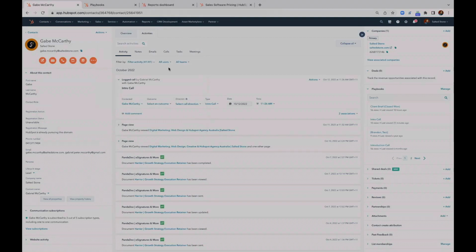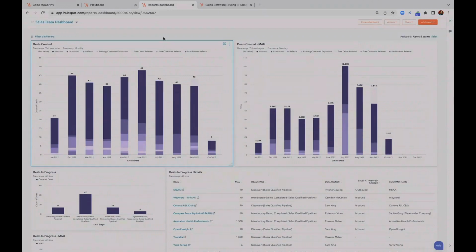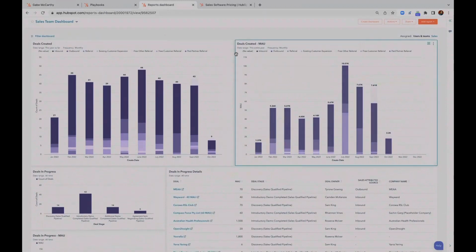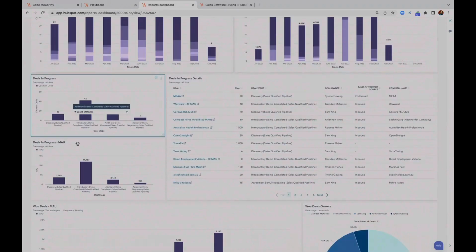What I will cover off quickly is how that translates into dashboards and reporting, because that's what comes after the fact. In this dashboard example of this client, you can see they've got reports in their dashboard of deals created for their whole sales team, the MAU created within the deals, the deals in progress, all of that kind of stuff.